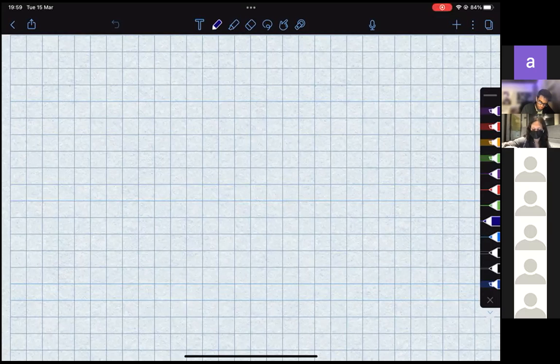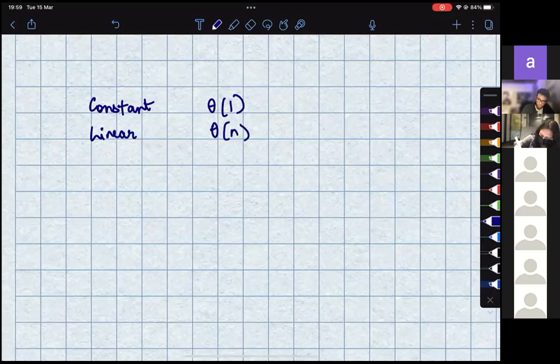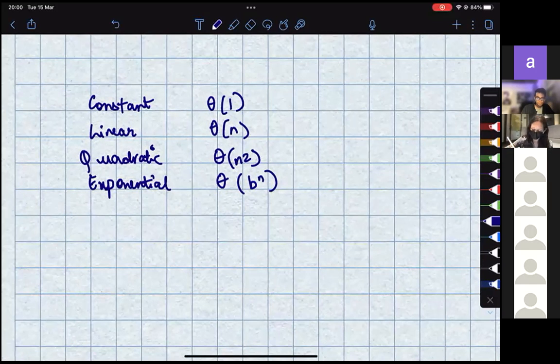For 61A, there's only a few you need to know. One is constant runtime, which is modeled by theta 1, linear, modeled by theta n, quadratic, n squared. I'll just write these down. Most of the examples in your midterms are 2 raised to power n, but in general it's b raised to power n. The most common ones in the 61A midterms are 2 raised to power n or n squared. And then the last one is logarithmic, theta log n.